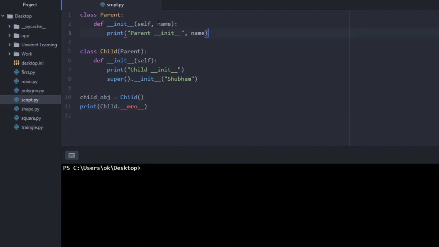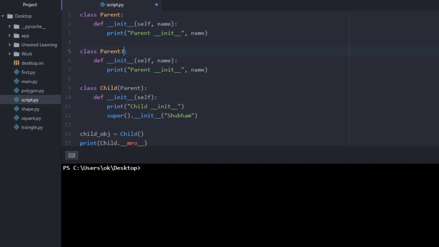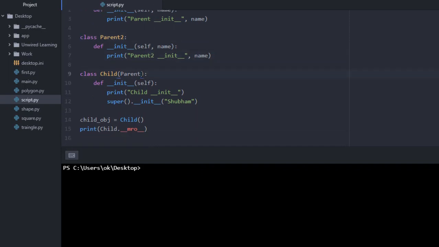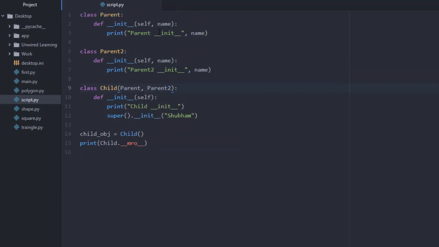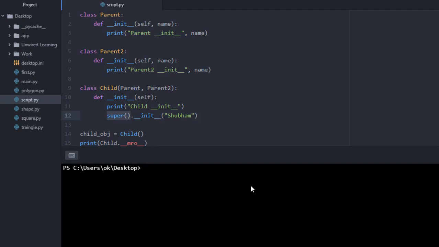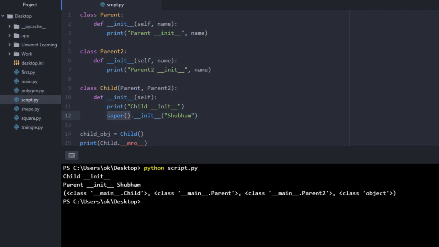Let me clear this up and think about two parents. Let me add a second parent and also inherit the second parent into our child. Now we have two parents and are inheriting both into our child, and we are using super. So what do you think, which parent will be called with the super keyword? Is it parent 1 or parent 2? Let us run this program and find out the result. You can see what happened: child, then parent first, and here you can also see the sequence. Methods of child, methods of parent, and then object.